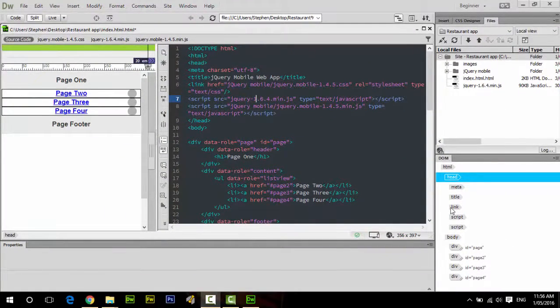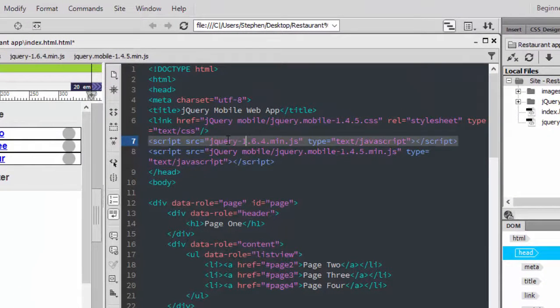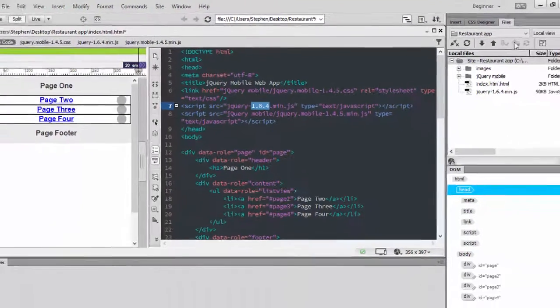Now that we've updated the jQuery mobile to the latest, we'll need to make sure that the project's also using the latest jQuery. jQuery mobile relies on jQuery. If it's not up to date, it's not going to work very well. So jQuery is our other file that we have linked to in the head of our document. As we can see here, it's 1.6.4 is what we have. So we need to make sure that's the latest.